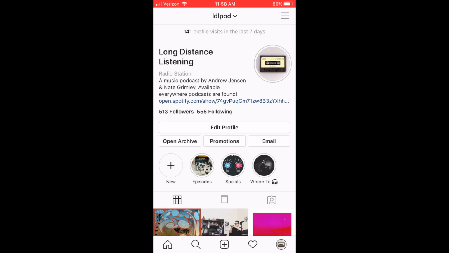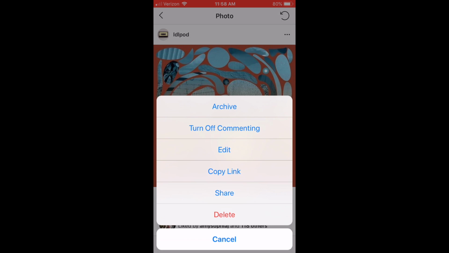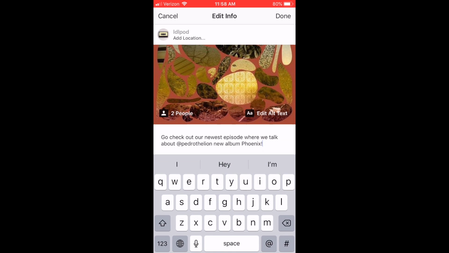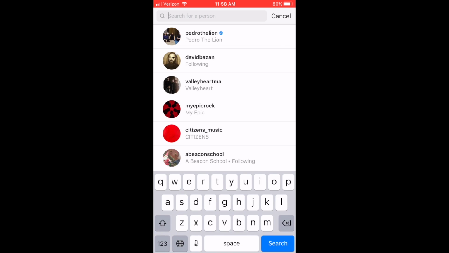So we're going to go to a profile, find the photo, and you'll see to the top right we've got our triple dot icon. We're going to select that and hit edit. Once there, you'll see that it says two people up here on the photo. We're going to select that, and then tap anywhere on the photo to tag people.